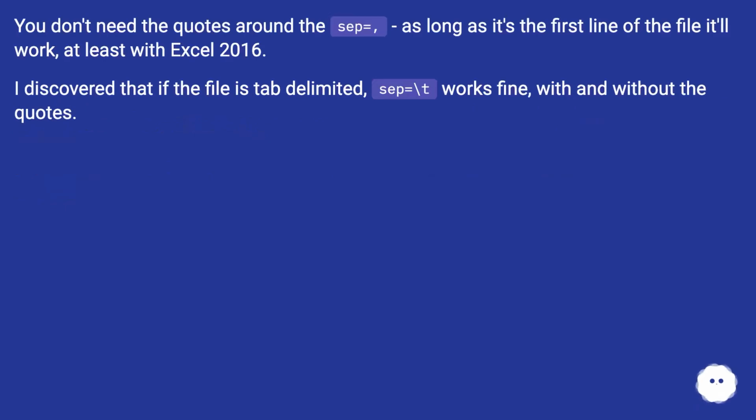You don't need the quotes around the sep=, as long as it's the first line of the file it'll work, at least with Excel 2016. I discovered that if the file is tab delimited, sep=\t works fine, with and without the quotes.